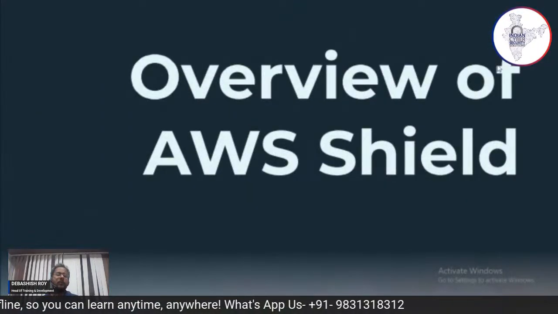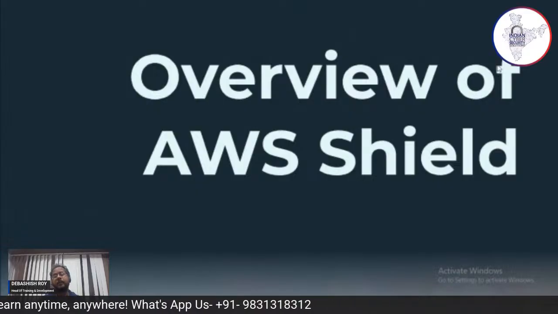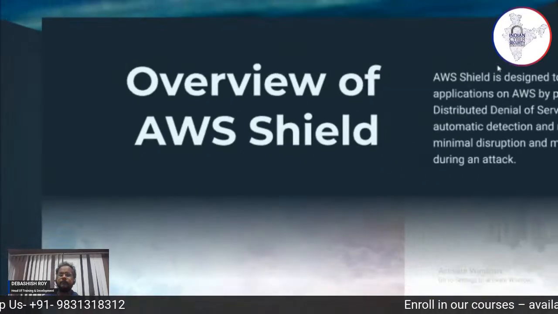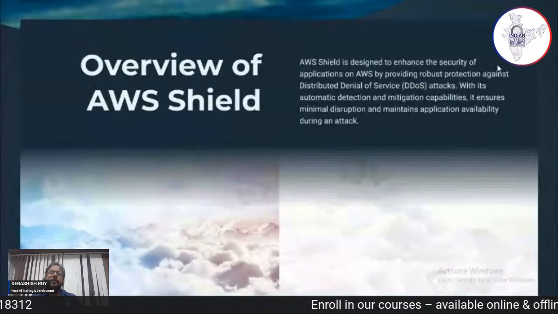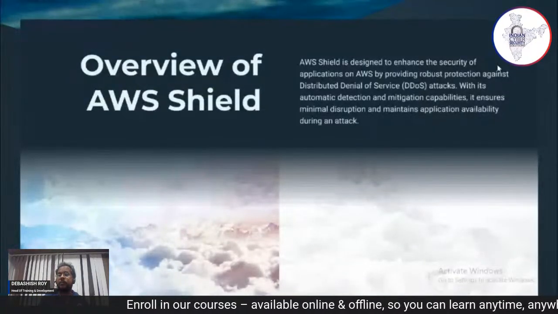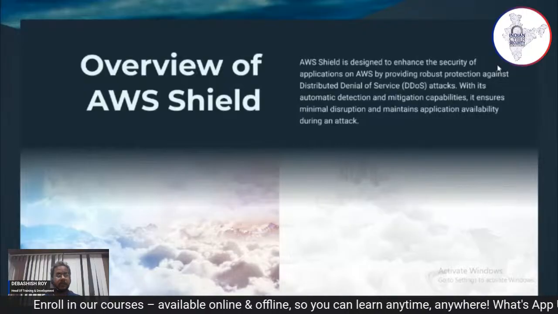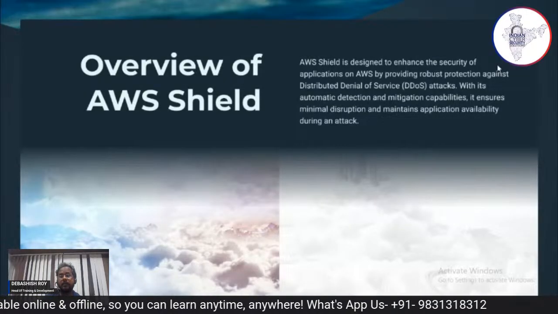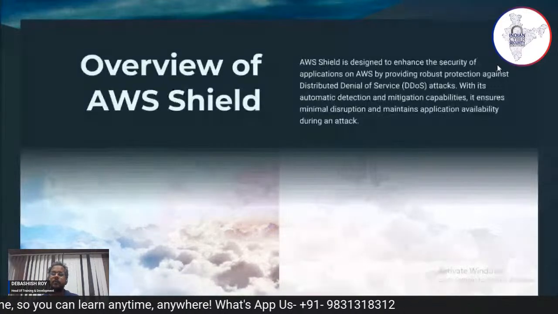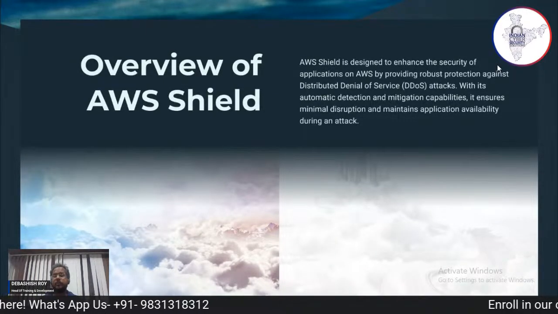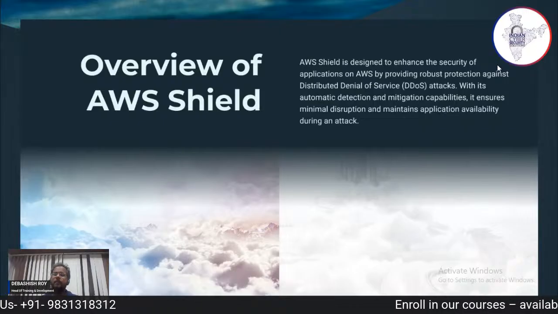Now let's come to the overview of AWS Shield. This web application firewall and Shield are both combined in AWS. AWS Shield is designed to enhance the security of applications on AWS by providing robust protection against distributed denial of service attacks like the WAF, and with its automatic detection and mitigation capabilities, it ensures minimum disruption in the network. The network outage or downtime is almost zero, and it maintains application availability during an attack.